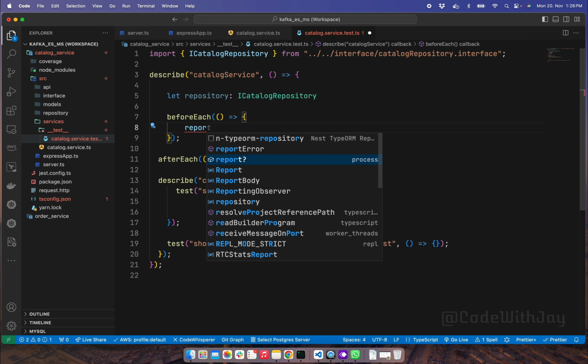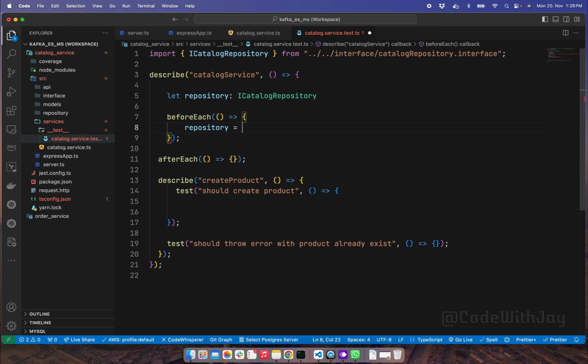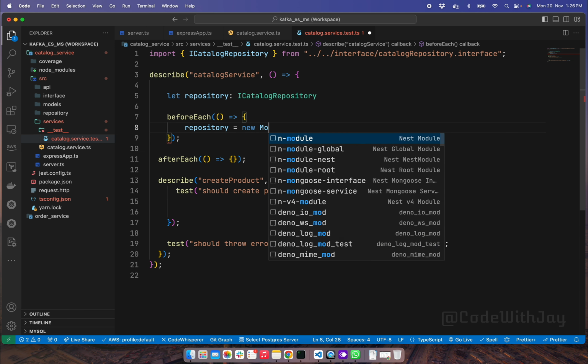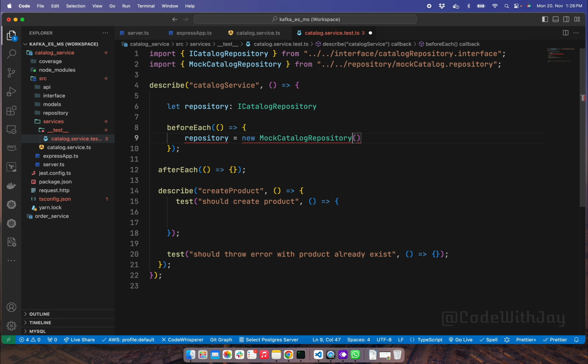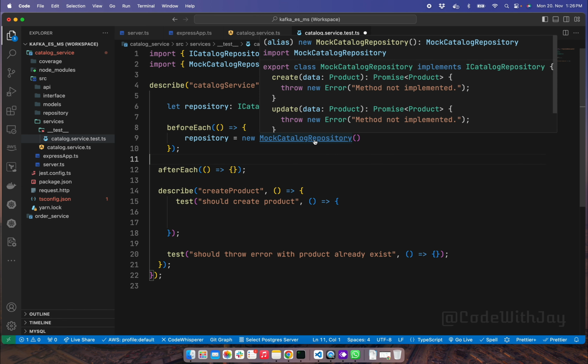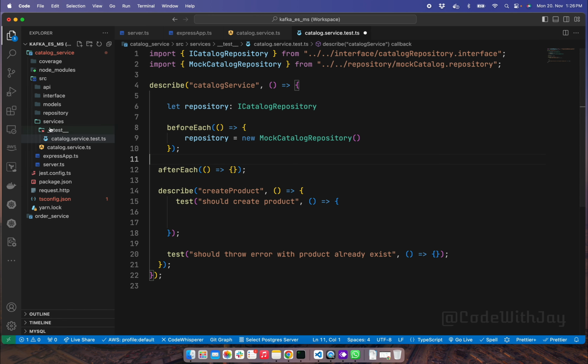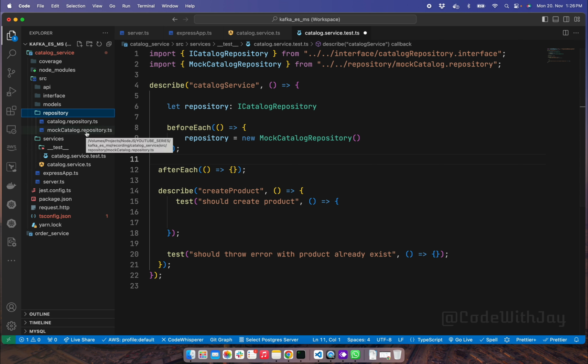Repository equals new MockCatalogRepository. You might be wondering why we have added this mock repository, right? We could have directly added the catalog repository because it already exists. So as I said, you can add both: maybe the catalog repository, or maybe the mock repository. Why have we added the mock repository?